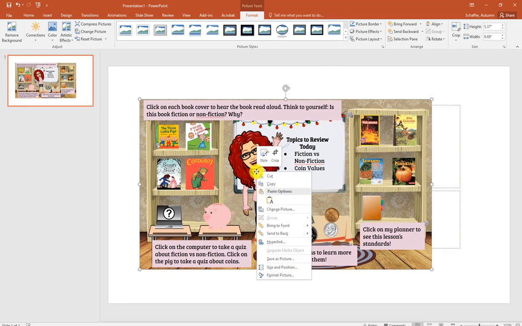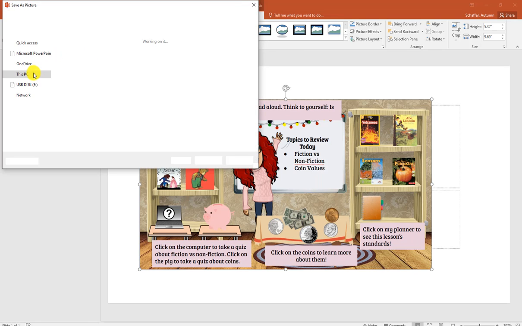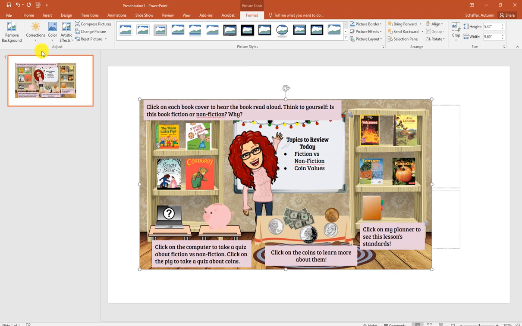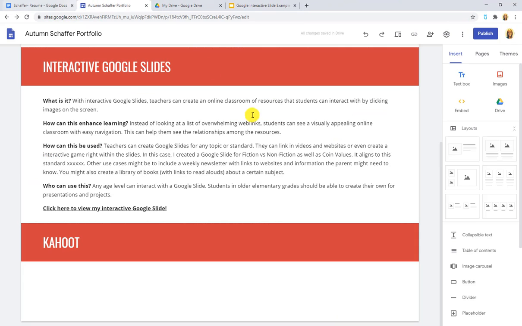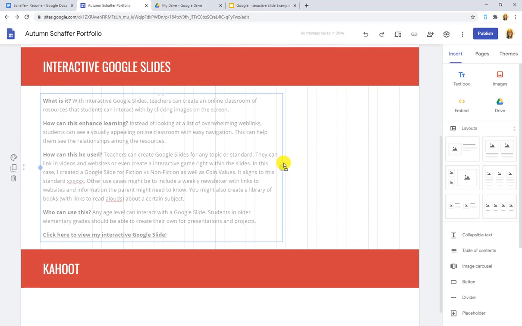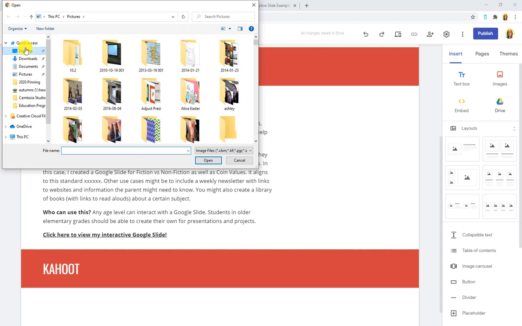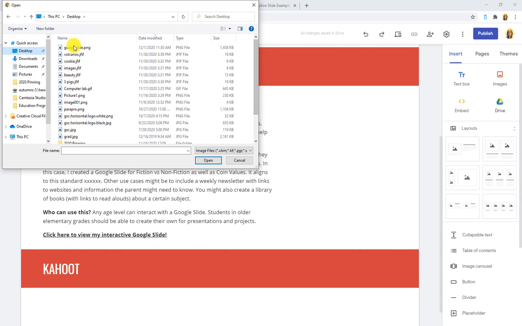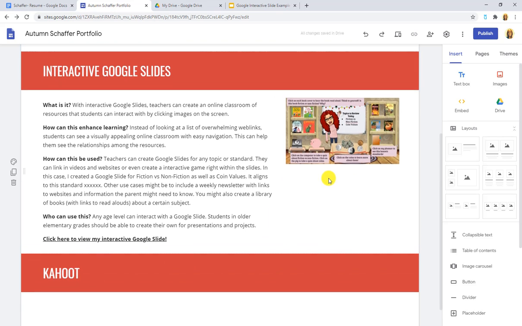So I'm going to right click that and save picture. I'm just going to save it to my desktop for this second. All right, so now I can go back to my portfolio, and I might slide this over a little bit, and I might do images, upload image, and upload that image that I just saved. Okay, and then I can move this over.